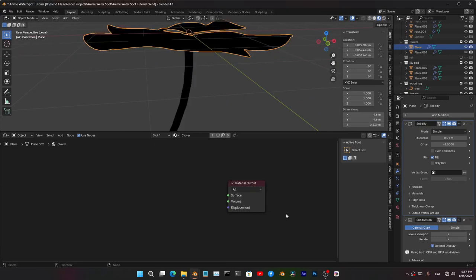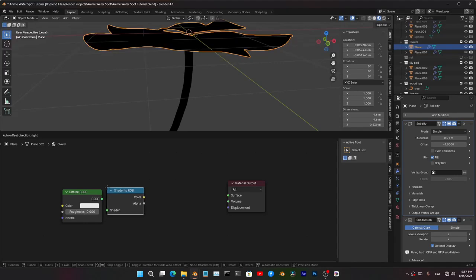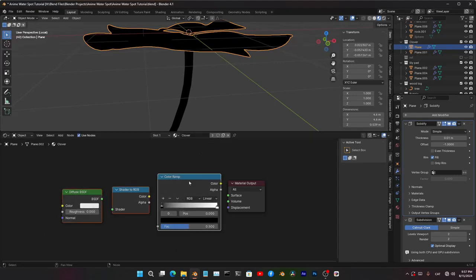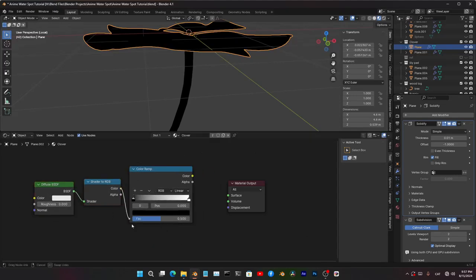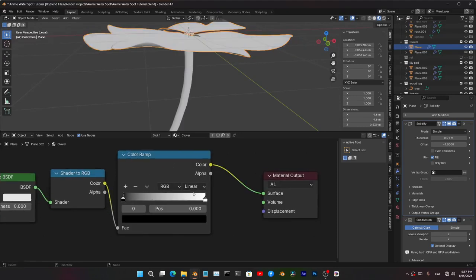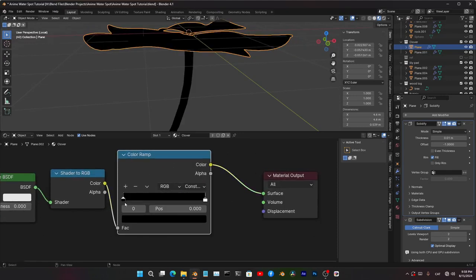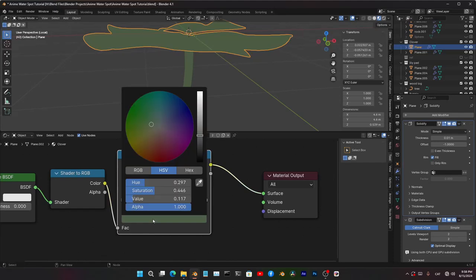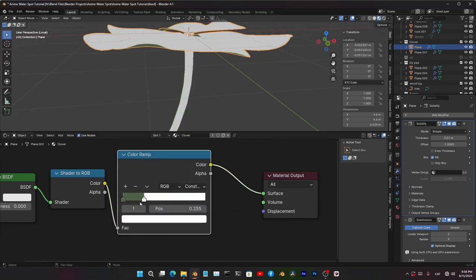Okay, we need the same setup, diffuse, shader to RGB and the color ramp. Okay, these need to be connected properly like that, and we need to turn it into constant, and let's use some colors. First color is this color. This is the hex value. I forgot about the skin color. Okay, nice. I will tell you the hex value. Okay, and just drag that here, and we are going to use this color here.